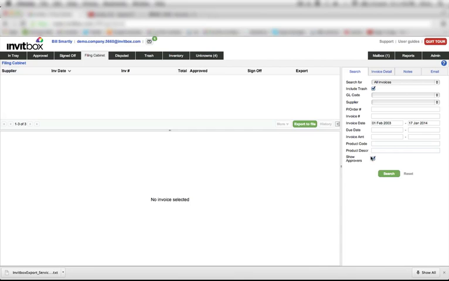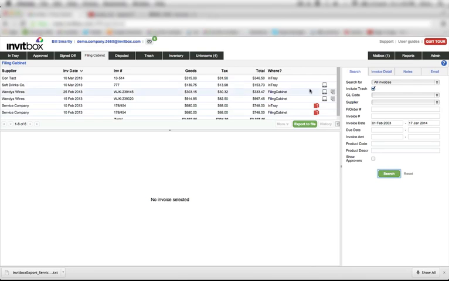So you'll notice when I tick that, it's changed the actual columns. So if I just run a report, I'll search for all invoices. You'll notice the default settings are supplier, date, number, the goods, the tax, and the total including, and it also tells us where these are currently residing: in tray, filing cabinet.